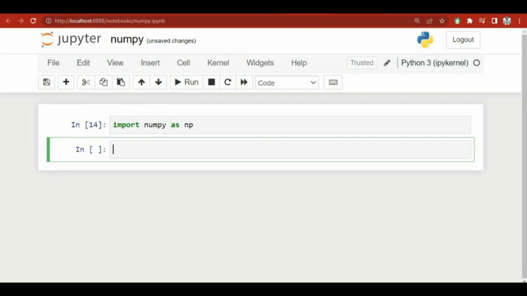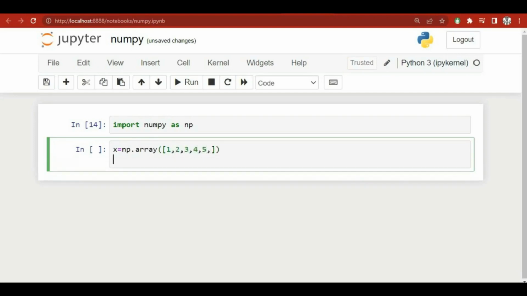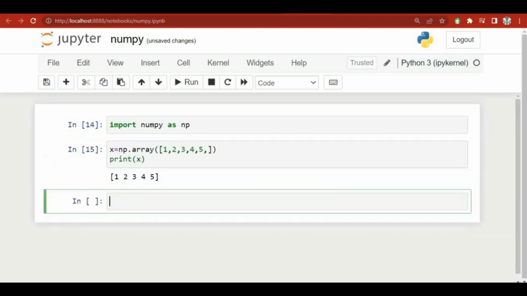Now we will create an array here. I will create a variable x, and in this we will create np.array, and inside it I will give some numbers like 1, 2, 3, 4, 5, and then I will print this x. So we have created an array here. This 1, 2, 3, 4, 5 is our array.